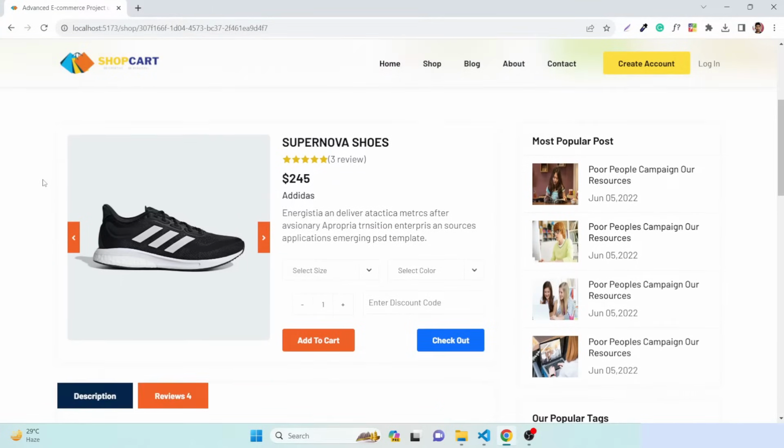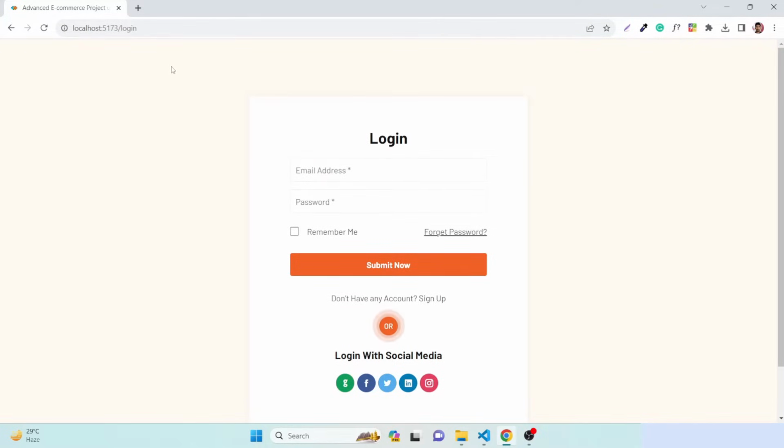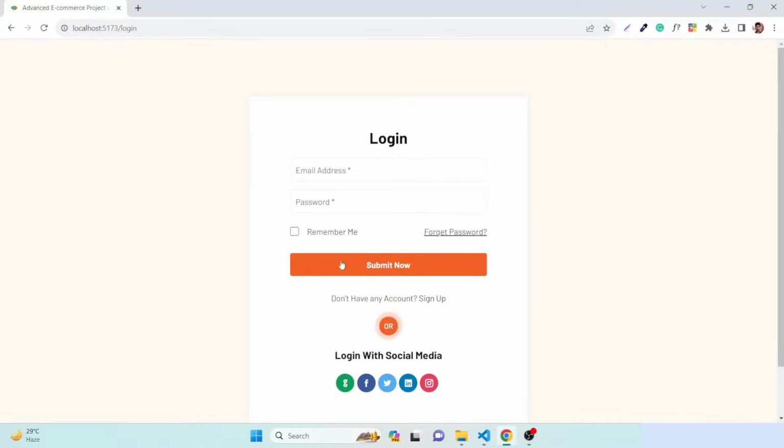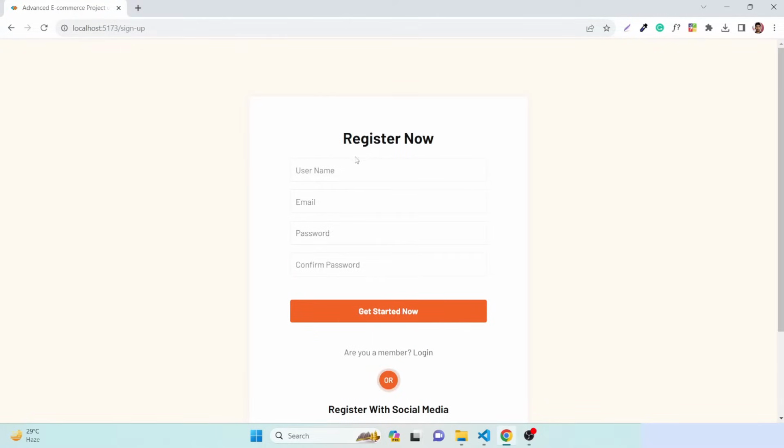So how can you understand which product is available? If you just hit this checkout option, okay, then it says without logging in to the website, you cannot go to the checkout page. So that's why you must be logged in to this website. So here you can use your email and password and then submit to log in. Otherwise, you can just log in with social media. You can use your Gmail account using this. But if you don't have an account, you can just sign up to create a new account.